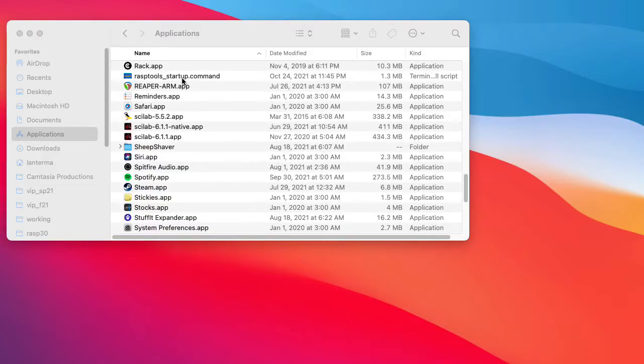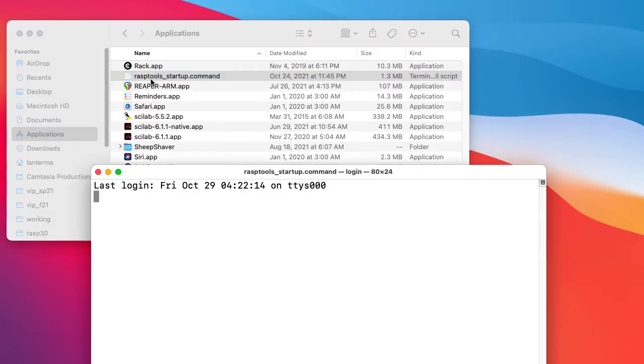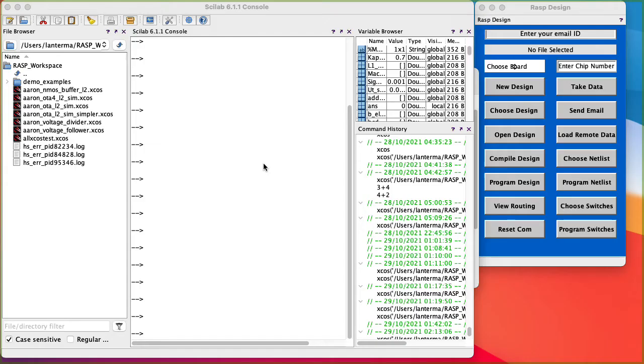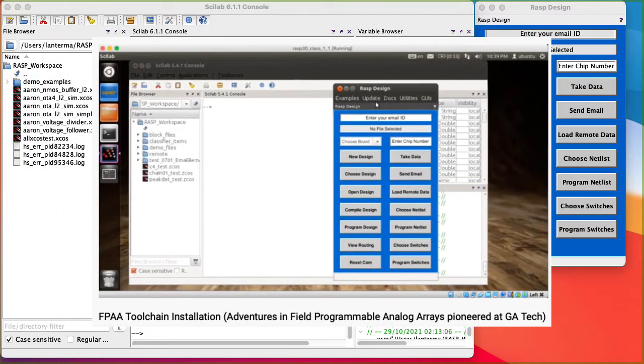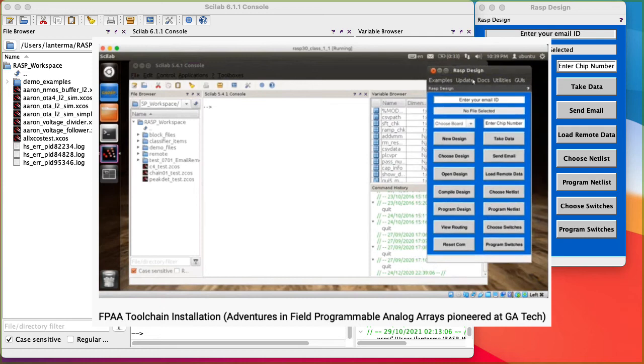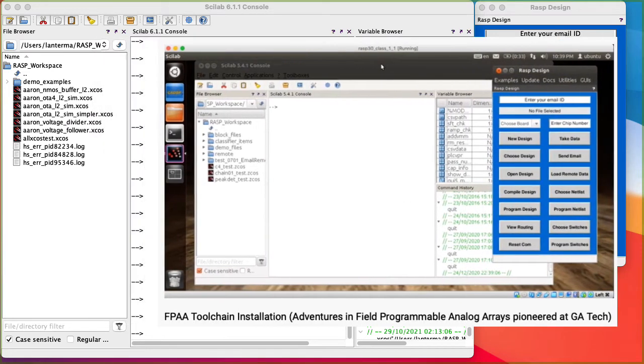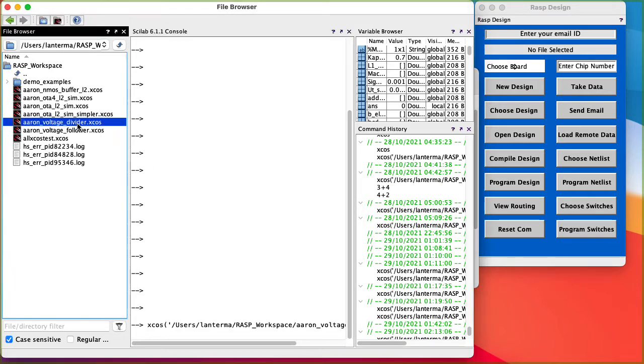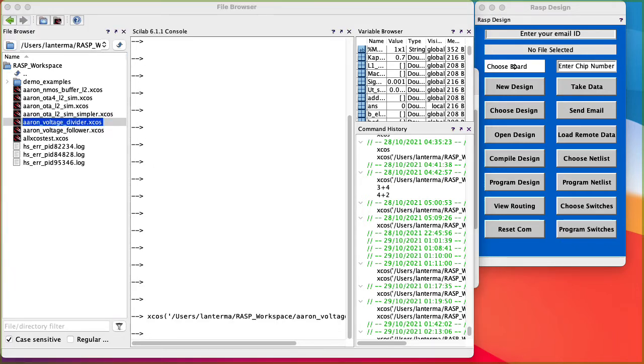So in macOS, I'm going to double-click on rasptools startup.command. This is a partially done and fairly buggy port that I'm working on, taking the tools that Dr. Hasler's group has developed that were originally written for the Ubuntu operating system that people generally use in a virtual image via VirtualBox. So I'm going to load an XCOS diagram I created called Aaron Voltage Divider.